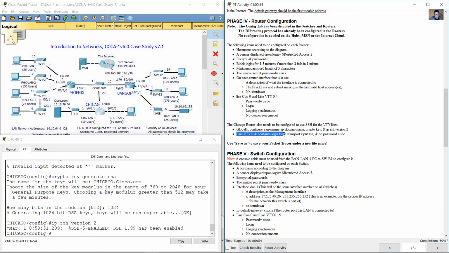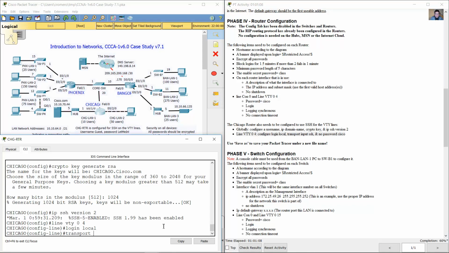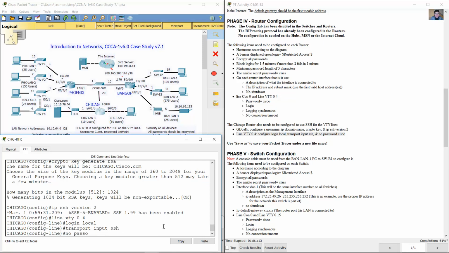Configure line VTY 0 4, login local, transport input SSH. No password Cisco, to remove the password. Line VTY 0 4, login local, transport input SSH, no password Cisco.